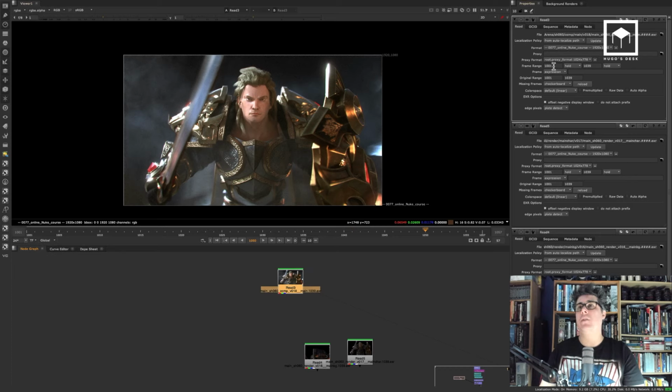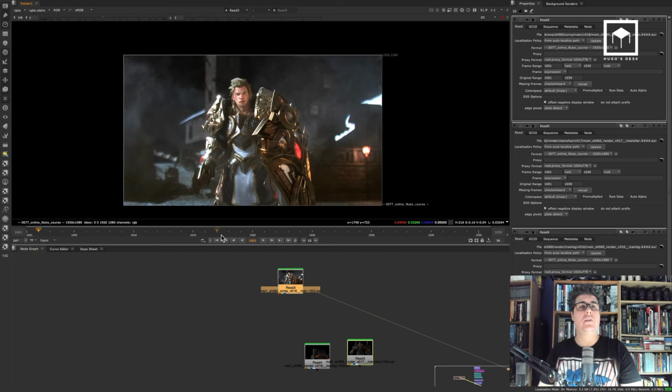The frame range is from 1001 to 1039, as opposed to Kali Minogue, which went all the way to 1058. So I'm going to change my global settings on my viewer to input so that I can actually see it from 1001 to 1039.